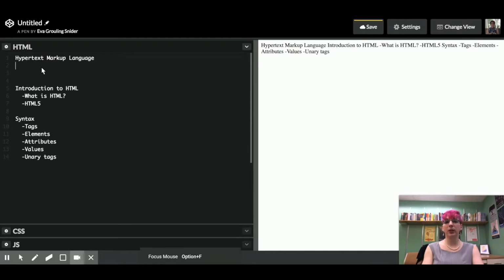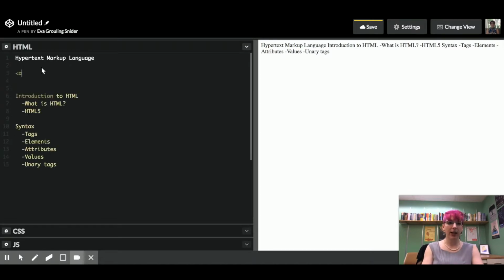So the first thing you need to know about syntax with HTML is that the base unit of HTML is a tag. A tag looks something like this, and it is a left bracket and then some kind of text within that and a right bracket. This is what's referred to as an open tag. And then there's also close tags, which look identical but have a slash at the front of the tag just inside the bracket. So that's an open tag and a closed tag.